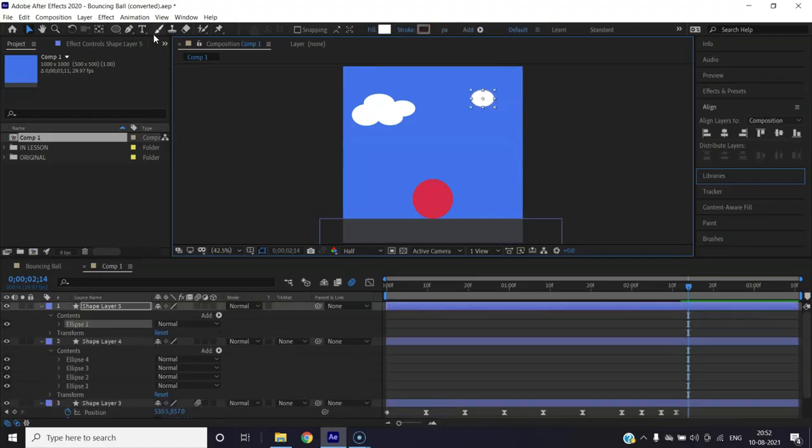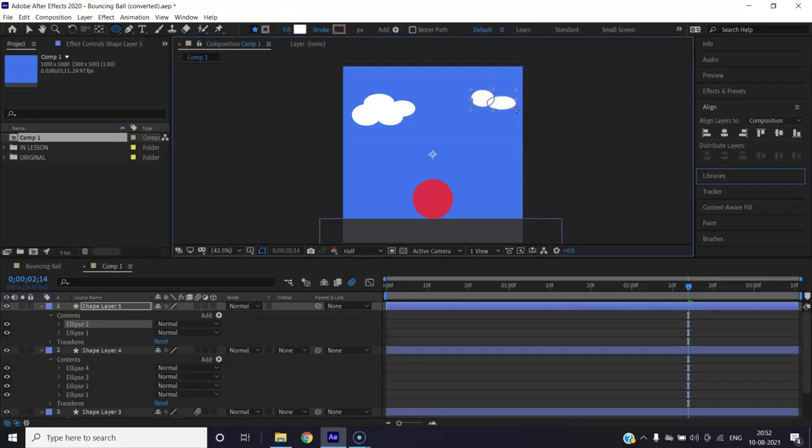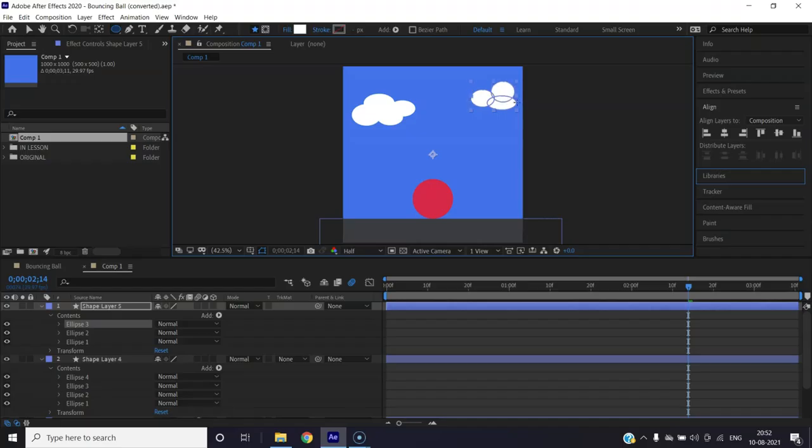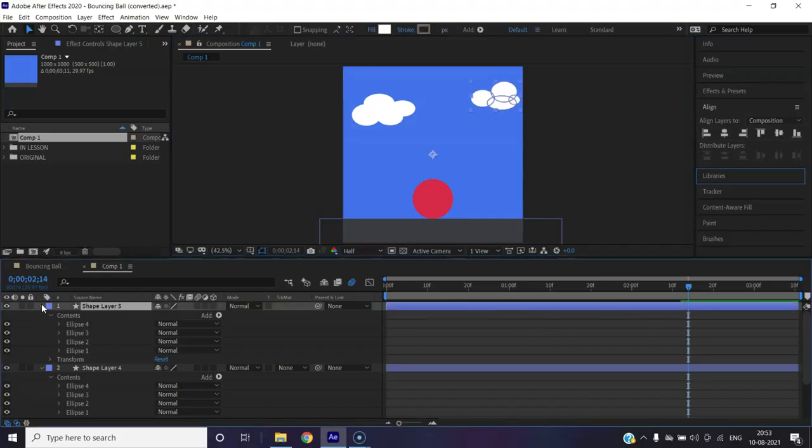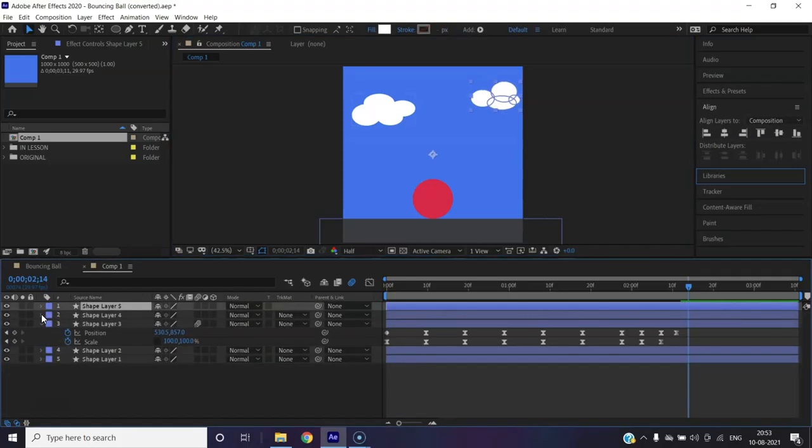If I want to change it, let's just change a thing. We should have one here and a bigger one here. Just do it this way, select, and the cloud is ready. I want to move this cloud and this one. Now you can see I've created a shape layer, and inside the shape layer I have different shapes. So it will move together and this would move together.